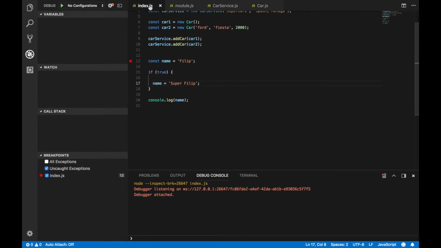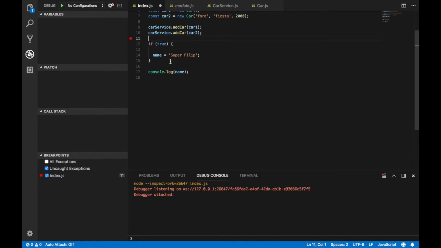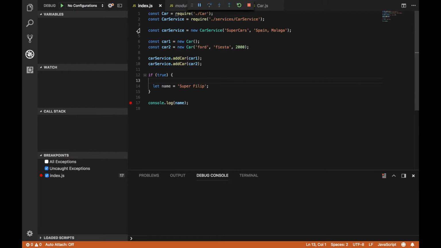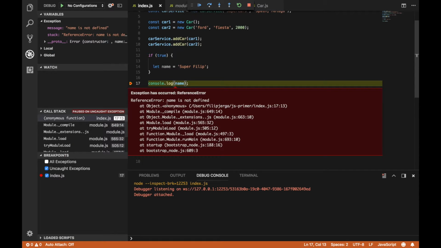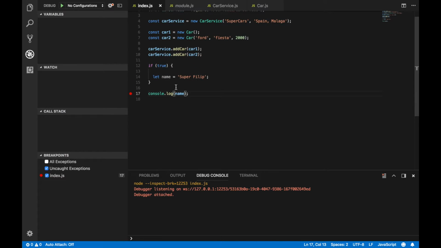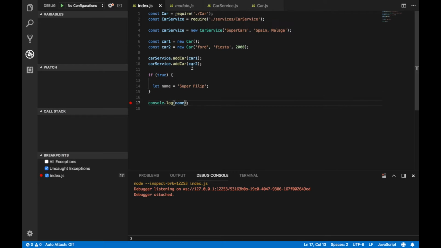Let's go to index.js, and I will remove this name from here. And I told you that if, and the function has a different scope from the global scope here. So when I create a variable here, let's say let name equals super Philip, and I try to console log it out here, I should get an error. So let's run. Okay. And name is not defined because we defined name in a different scope. So you cannot reference your variable from an inner scope, but you saw that when we create a variable in our outer scope, we can reference it inside of an if.